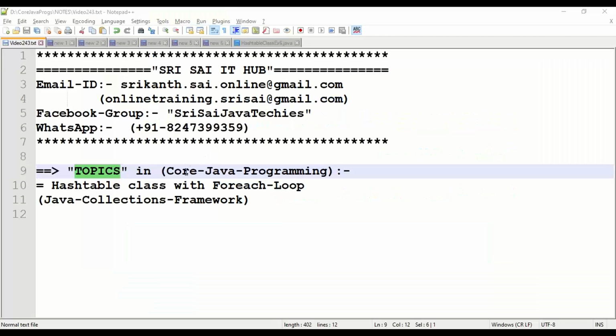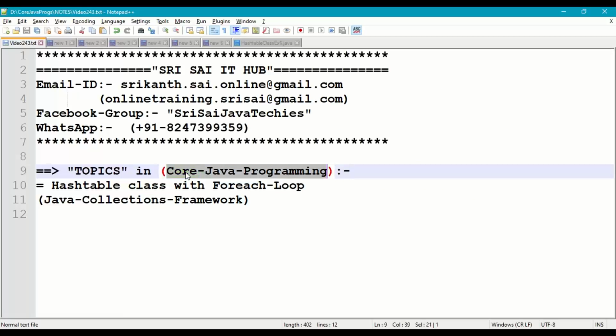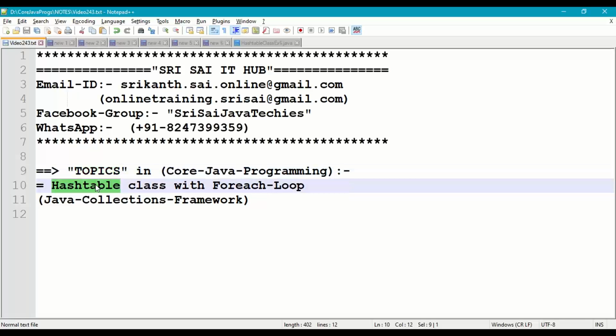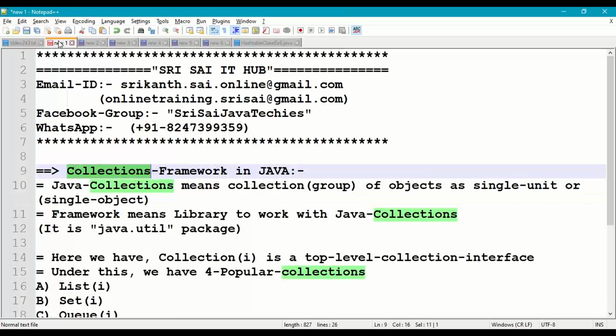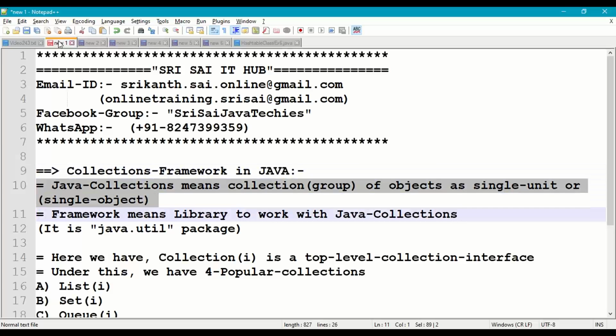In this video of Core Java Programming, we are going to discuss the following topic: Hashtable class with Foreach Loop in Java Collections Framework. So first of all, we'll understand what is Collections Framework in Java. Java Collections means collection of objects or group of objects as a single object or single unit in a Java program. Then what is framework?